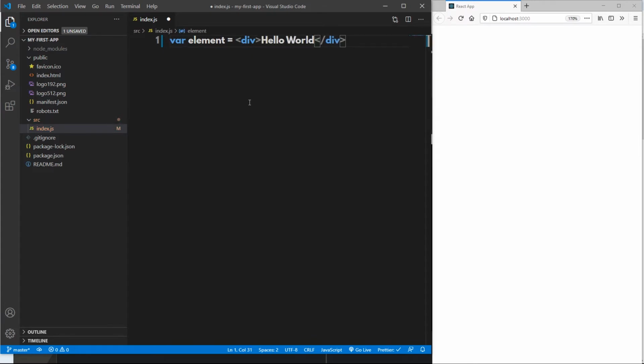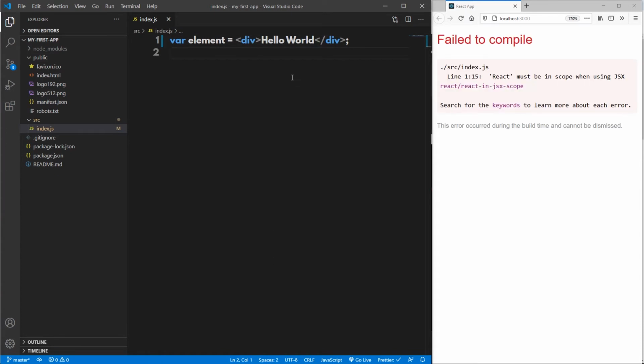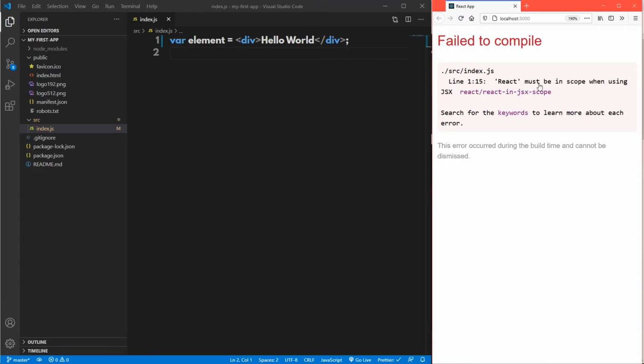As we have set the default formatter in VS Code, as soon as you make the changes, automatically the file will be formatted. So you need not format the code manually every time. Now you can see an error called React must be in scope when using JSX, which means that this particular tag will be converted into React.createElement by using a JavaScript compiler called Babel.